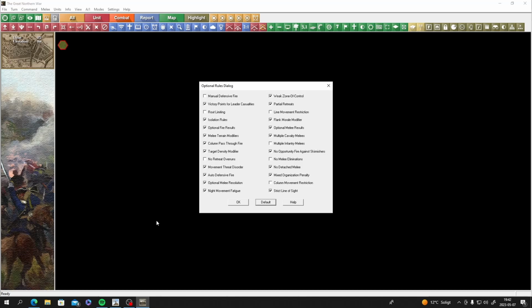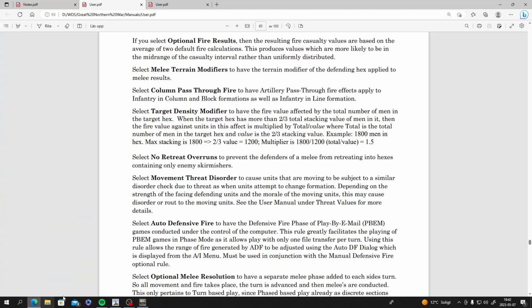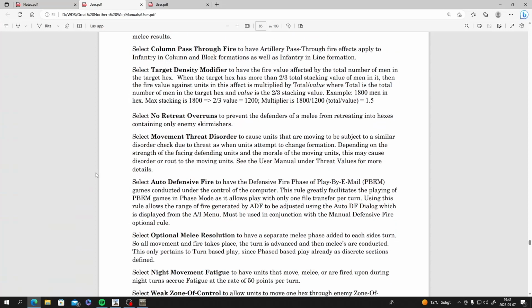Movement threat disorder. That's actually a default in this one. And that's an interesting one because it can cause units that are moving to be subject to a similar disorder check due to threat as when units attempt to change formation. Depending on the strength of the facing defending units and the morale of the moving units, this may cause disorder or rout the enemy units. I think that's really good.